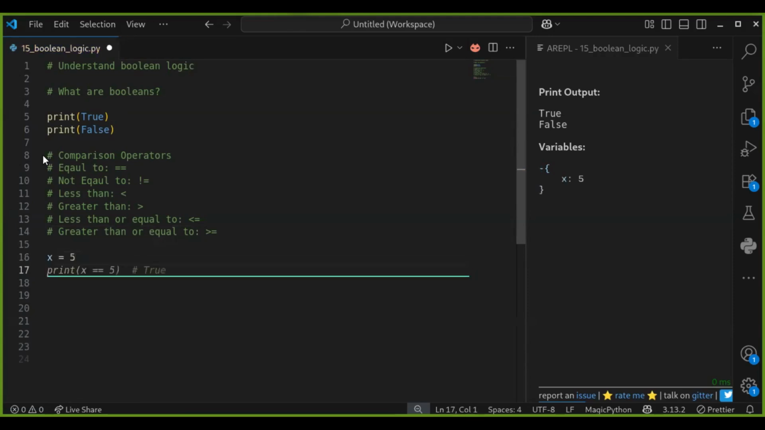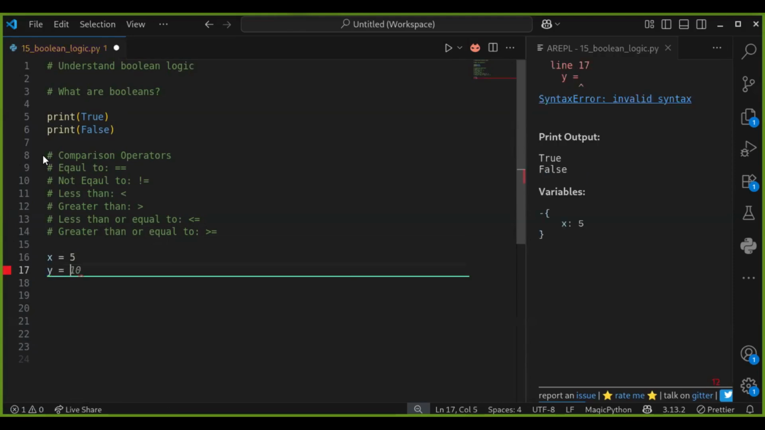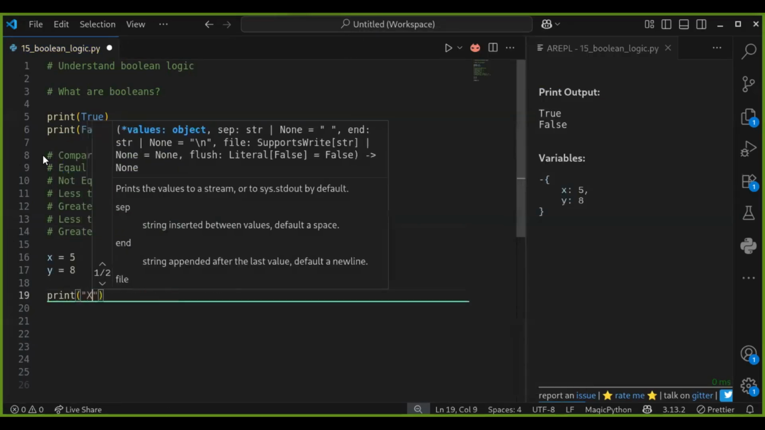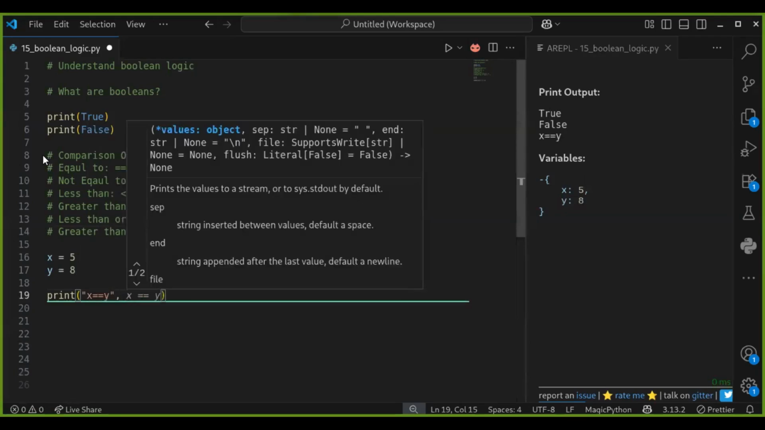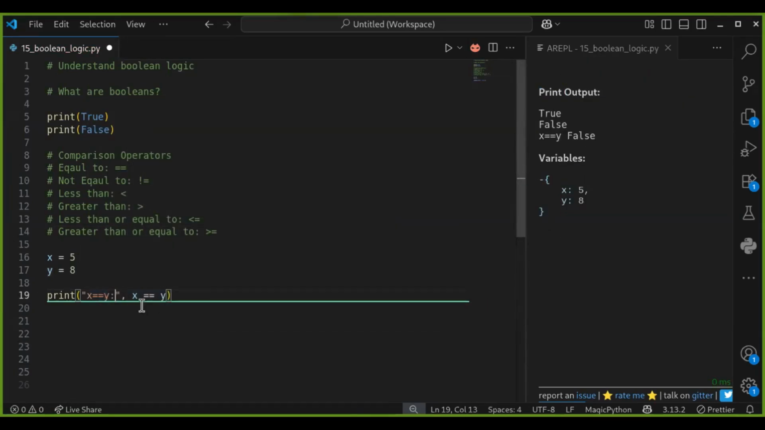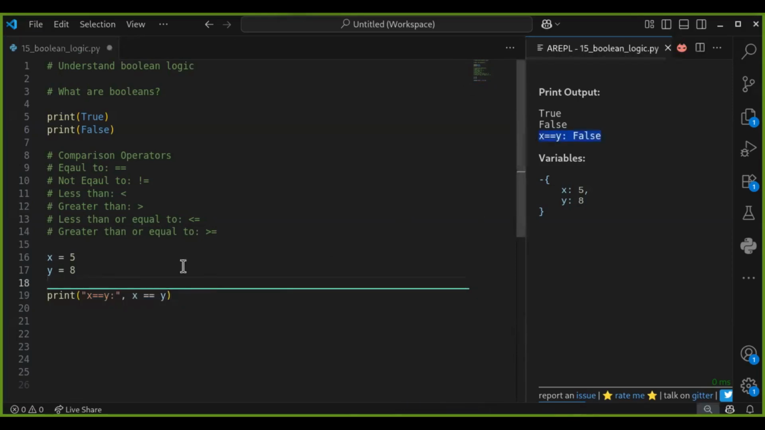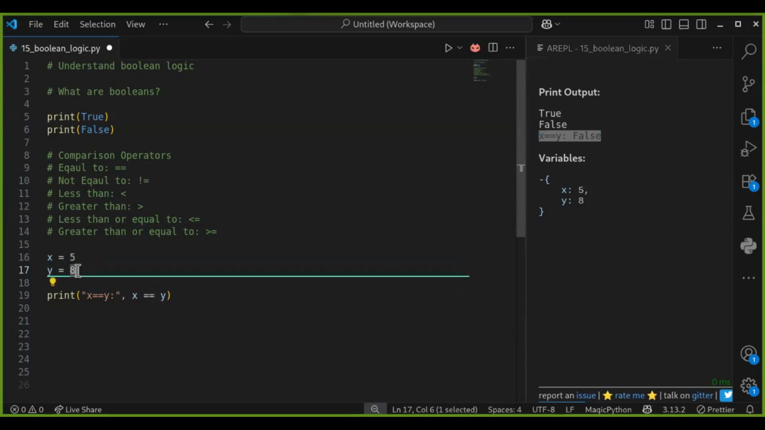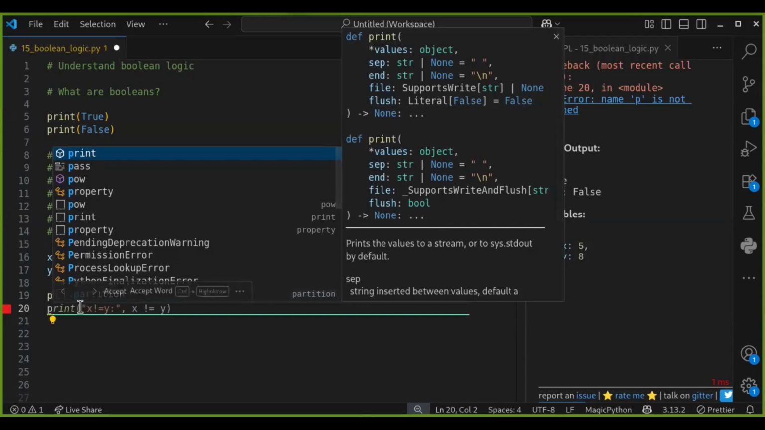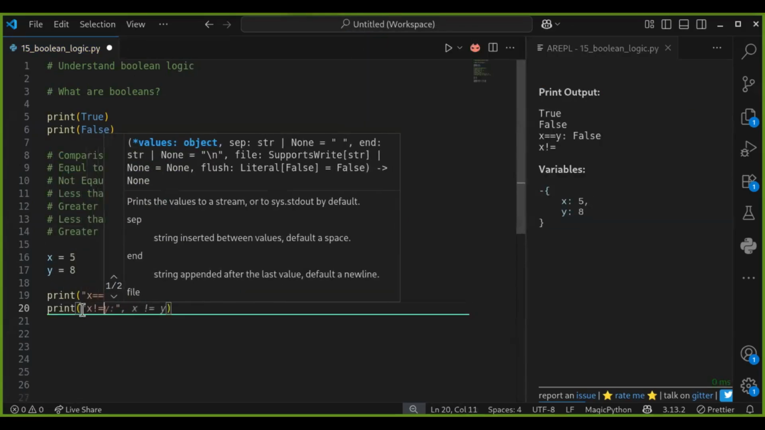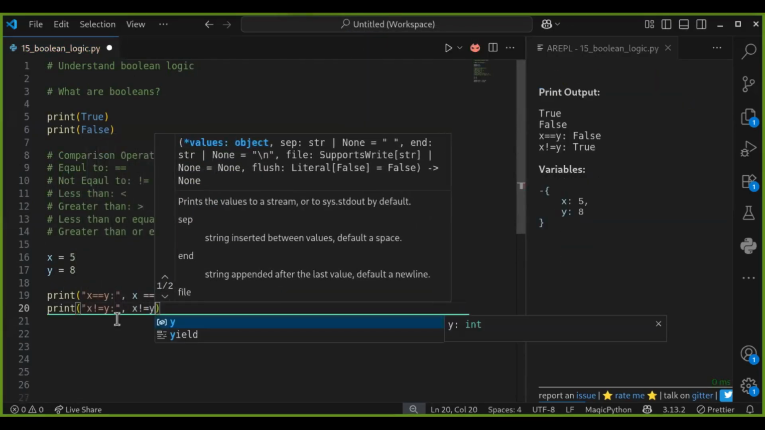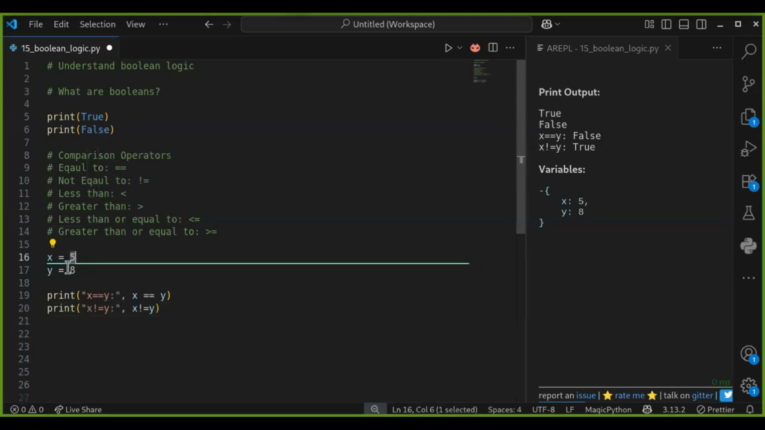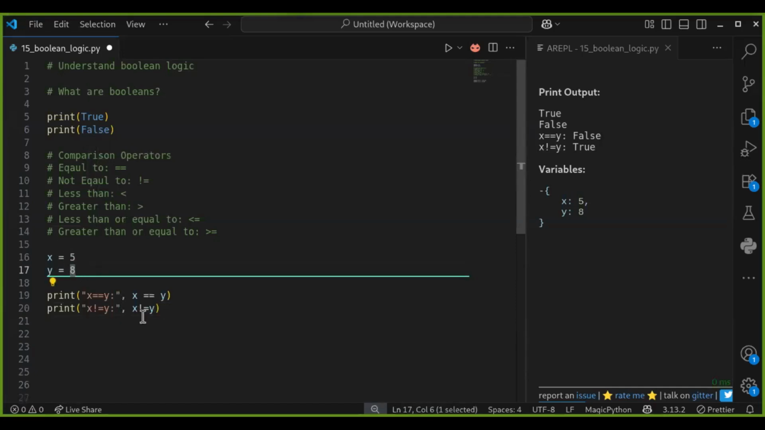For example, x is 5, y is 8, then print x equal to y. Is 5 equal to 8? The answer is no. So the result is False because 5 is not equal to 8. Another example is print x is not equal to y. Is 5 not equal to 8? That's True because 5 is not equal to 8.